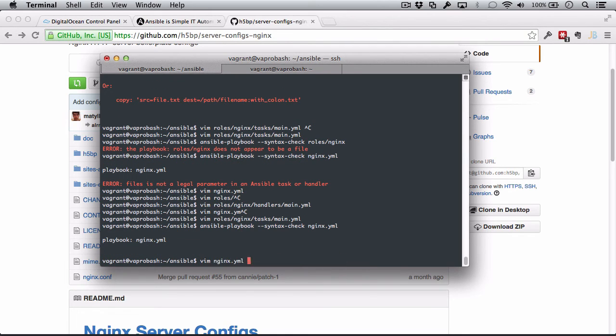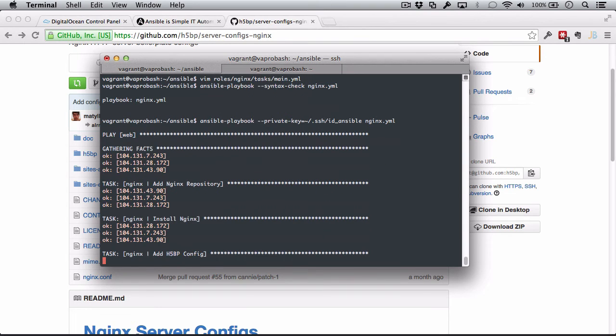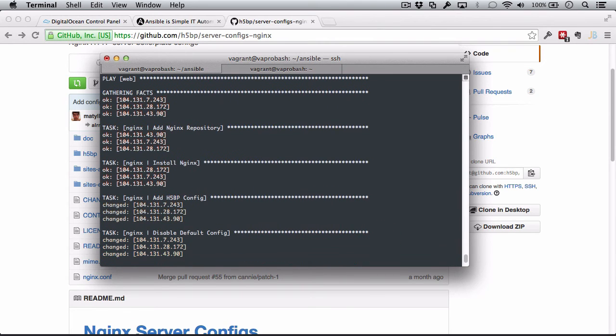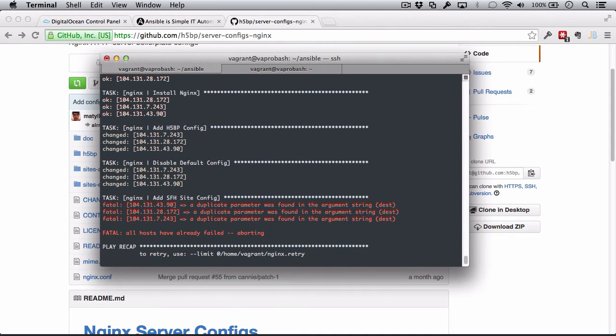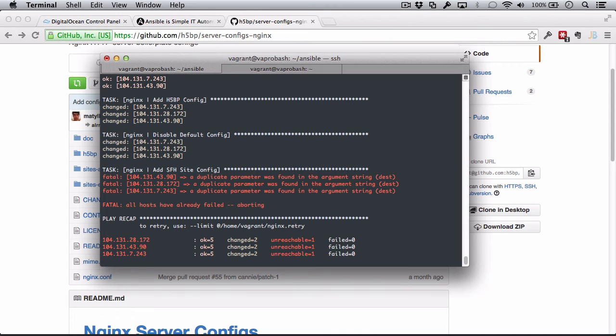So let's run this. Once again, ansible-playbook, we set the private key and we tell it the playbook we want to run. All right, it's off. So we can see here, once again, it's gathering the facts for the playbook run against the web group. It's adding the Nginx repository, installing Nginx if it needs to. And then it's going to come across the stuff that's new in this role. Before, in previous videos, we've actually done some of the previous stuff here. Now we're adding the H5BP configuration. We're disabling the default configuration. We're trying to add the SFH site configuration, except we are running into an error.